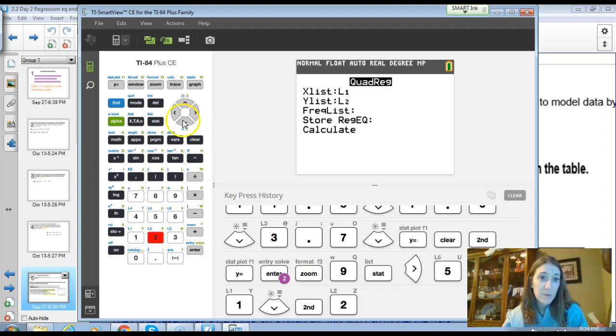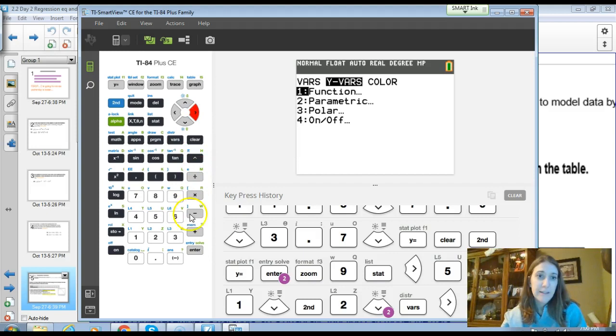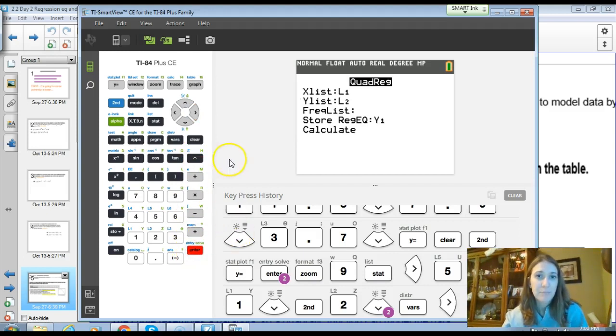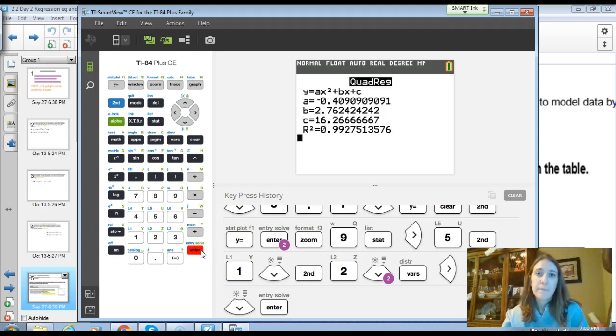And then if you want, you can store the regression equation into Y1. If you remember how we pull that up, we go to, let's see, I always forget, under vars, right here, and then go over to Y-vars, and it's a function, and then put it wherever you want. Y1 works for me. And then when you go to calculate, oh, by the way, I left the frequency list empty because I didn't have one. And then it gives me all that information. It's awesome. It does tell me my correlation coefficient, R squared.